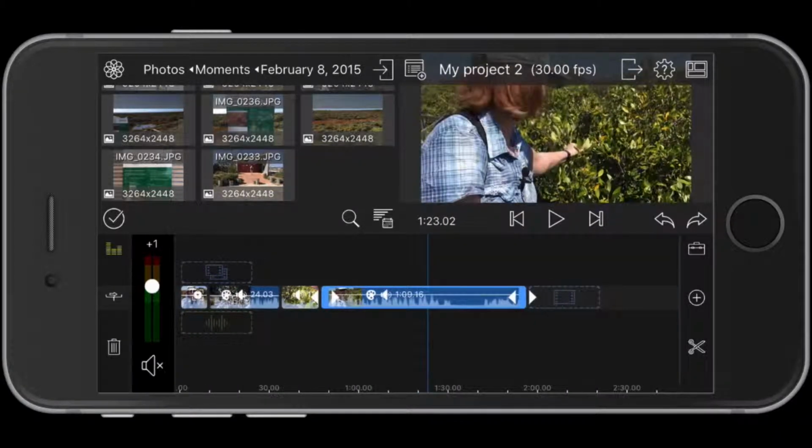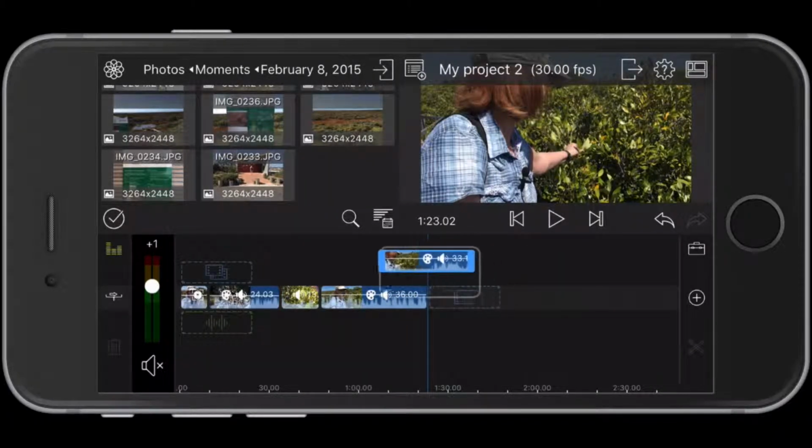If you need to split a clip, select the clip in the timeline, position the playhead where you want to split it, then tap the scissors. Now you have 2 clips that can be adjusted or moved separately.